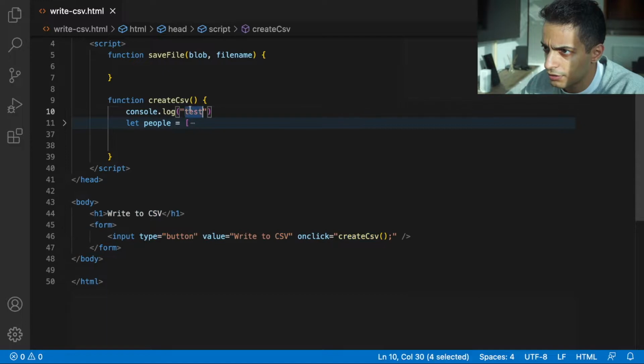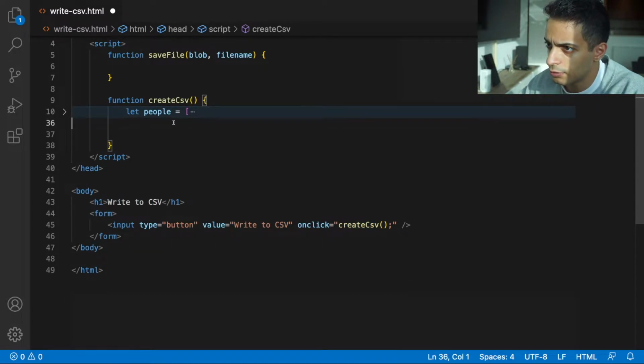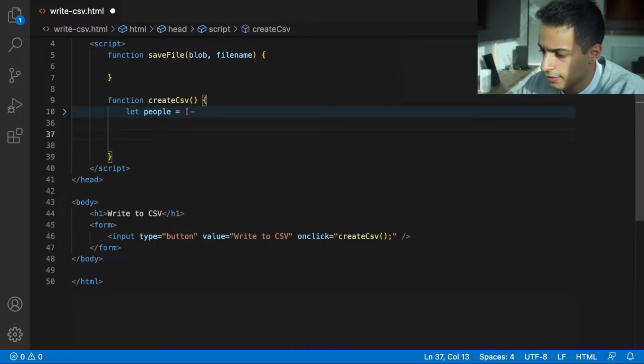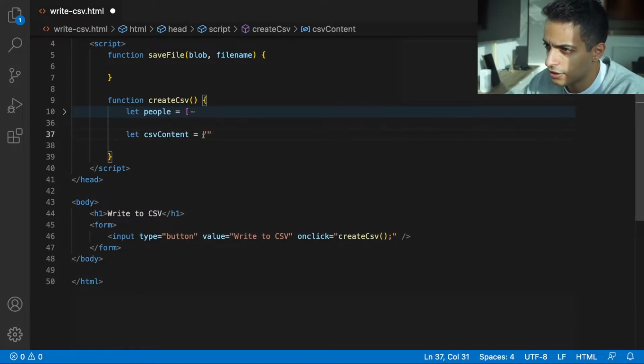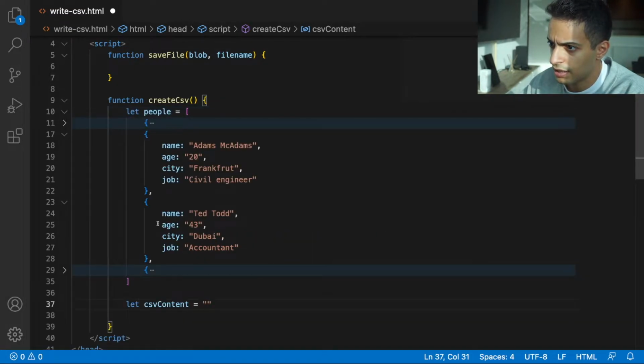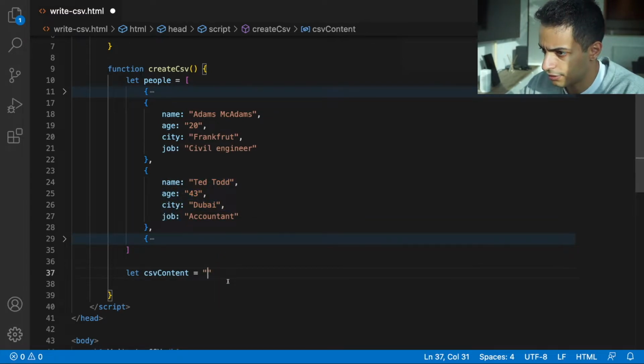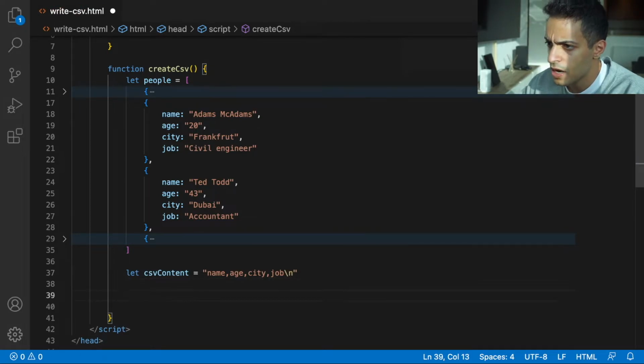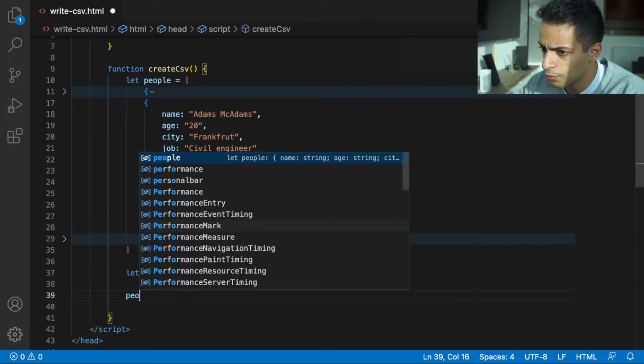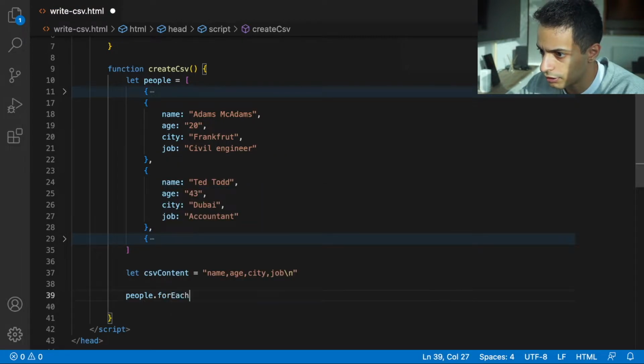The first thing you want to do is create a variable that will contain that CSV content, and then you're going to initialize it by using the keys here to create the header for the data. So I'll just say name, age, no spaces, city, job, and add a new line.